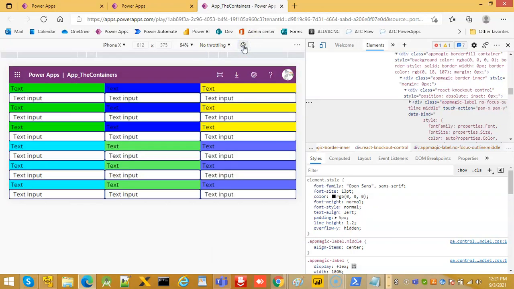So that's it about responsive containers and controls within the container being responsive. That's it. That was too long. I'm sorry about that.